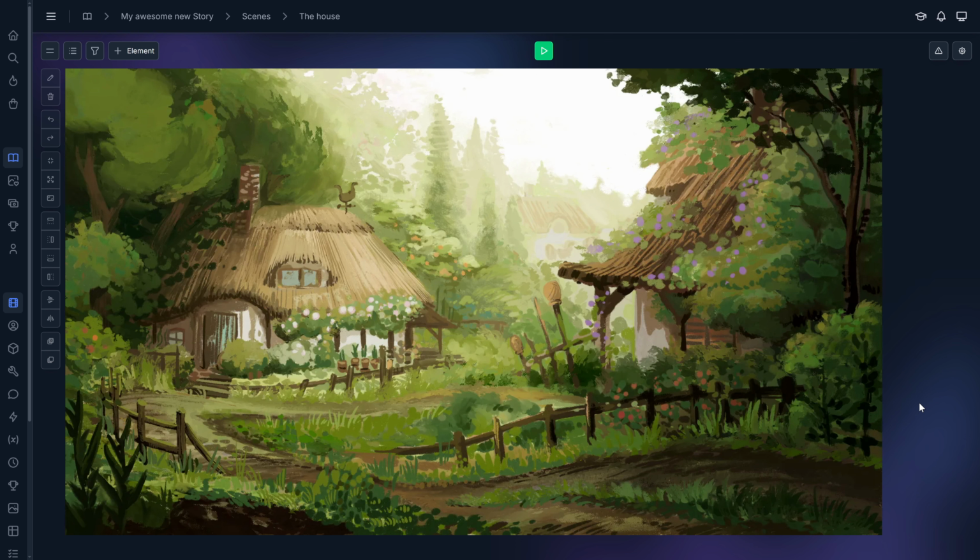Now, let's talk about the scene editor. As you can see, we have a bunch of controls that we can use to change how our scene reacts to the player. For example, on the left side, we have a toolbar for the elements that we can add. Then we have the top bar with some additional controls.